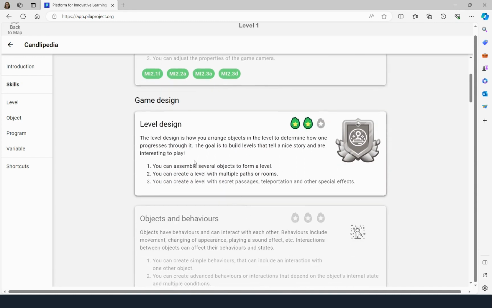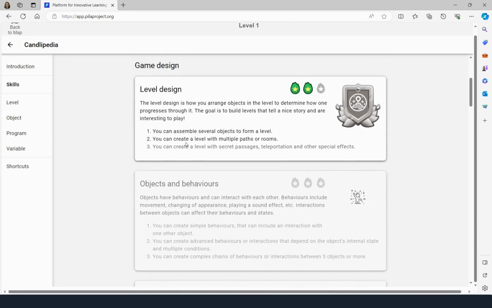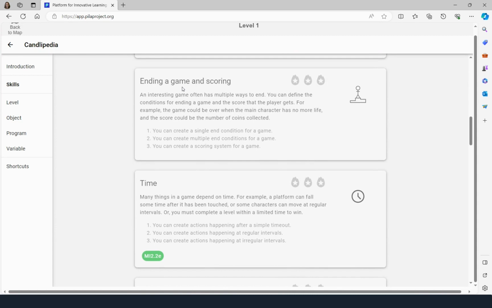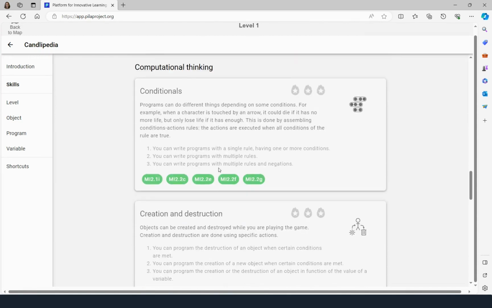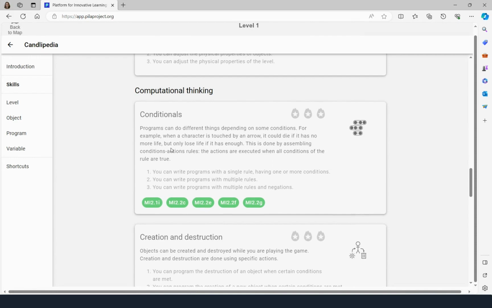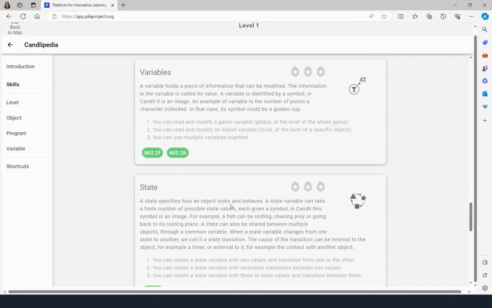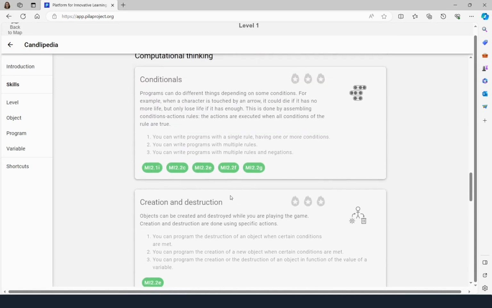So here you can see the different facets of the game design competency, such as level design, objects and behaviors, being able to define how a game ends and what kind of scoring mechanisms are in that game, but also a framework for computational thinking. So facets like conditionals, variables, state, very important facets of this competency.